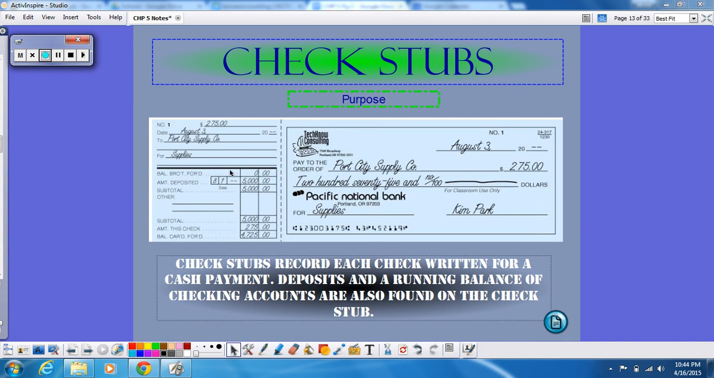But it also keeps a balance of how much money we currently have in the bank, so that if we are going to write a check for, let's say, $500, we can look at our check stub because it has the current balance on there to see if we even have $500 to write the check. I'm going to explain how this check stub works, and how we record information on there to keep the running balance and keep a record of the checks that we are writing.